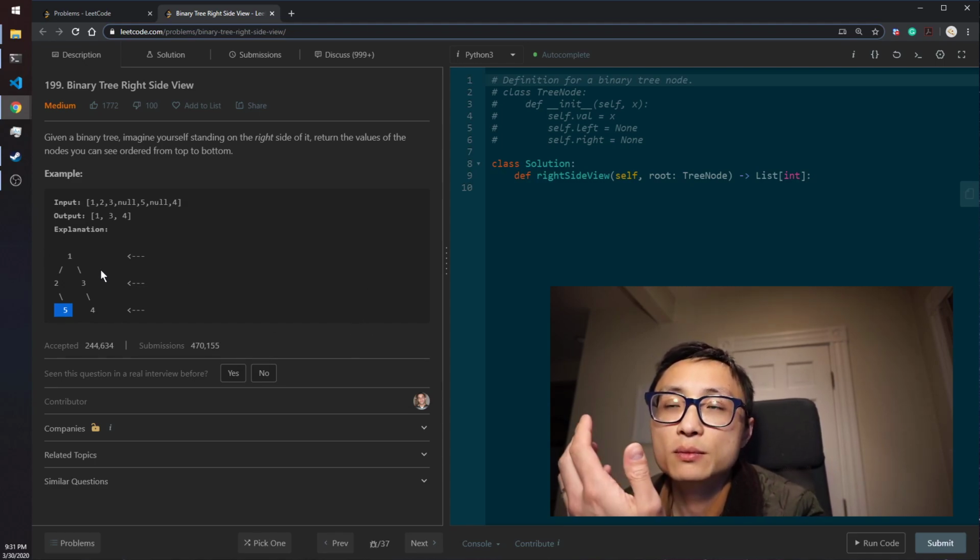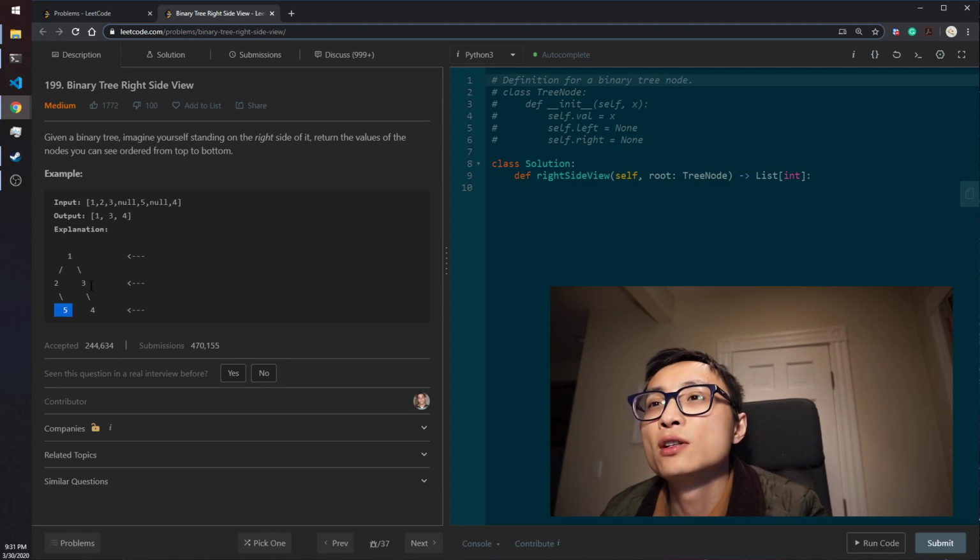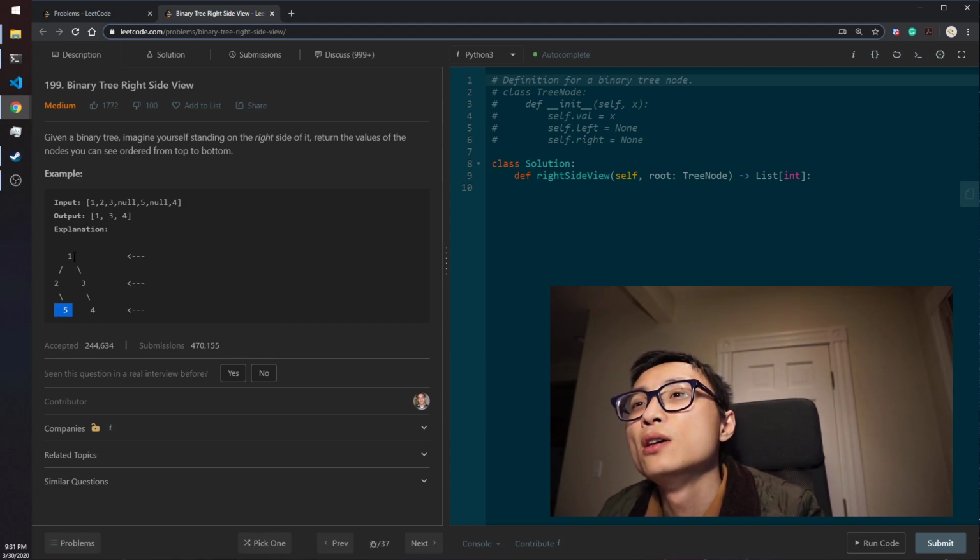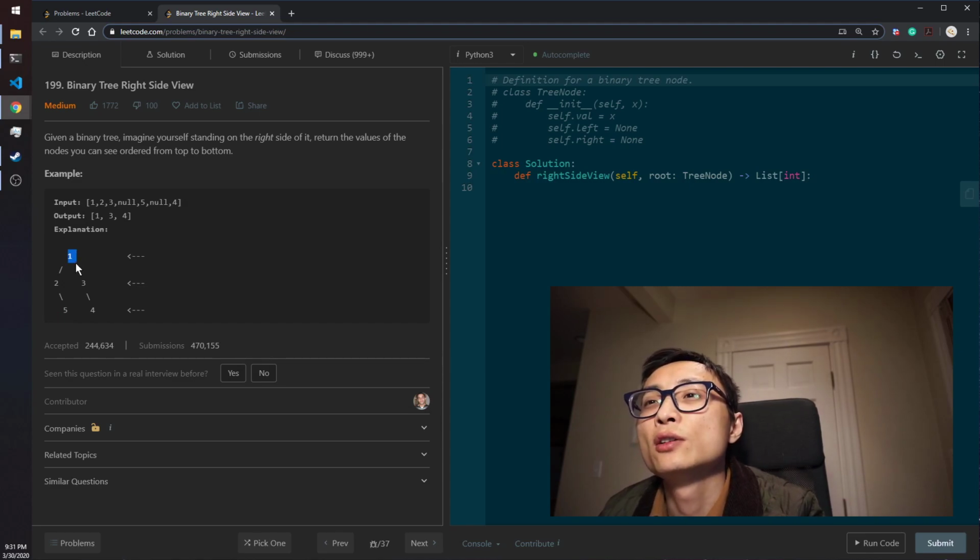So basically, what this question is asking is for each of the levels of the tree, we want to return the value of the rightmost node in that level. So 1 is the only node here, so the value is 1. 3 is the rightmost node in the second level, and the node 4 is the rightmost node in the third level.